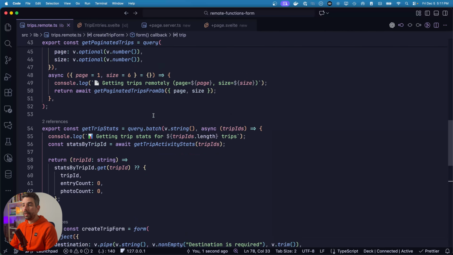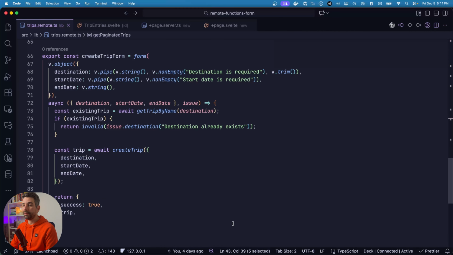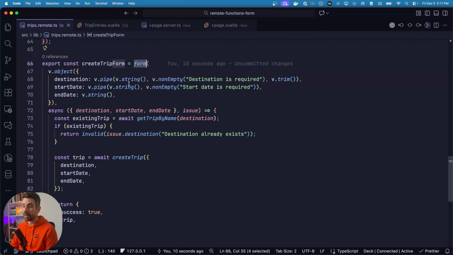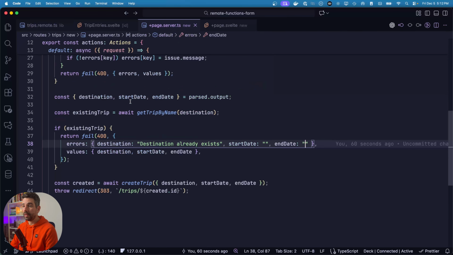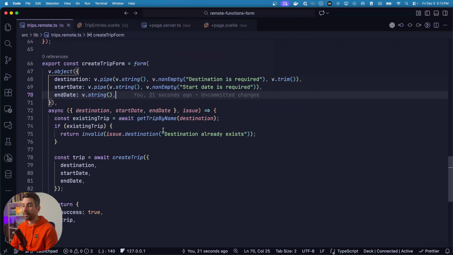In queries, what we needed is to define a query by using the query function here. In forms, we define by using the form function. And when we define a form, we need to define a schema. And just like I did in here, let's go here, I define the same one for the remote function here.